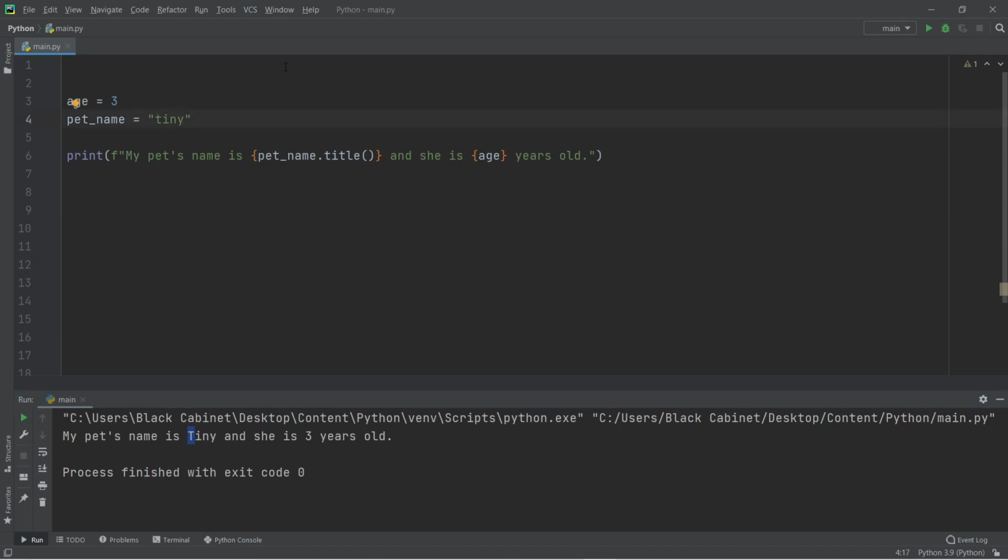So if I were to put Tiny Haze, run, you can see it capitalizes the T and the H even though it's not up here. Now this is handy, for example, if you were to have an input.